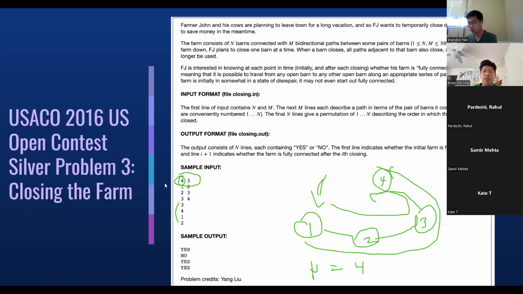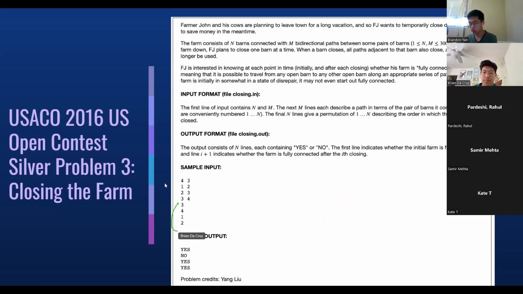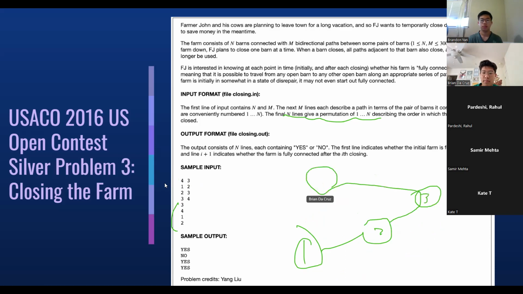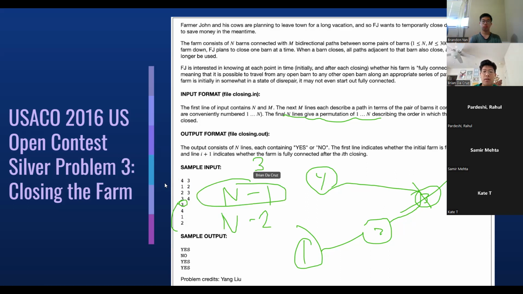So if we want to tell after each closing, here's what we're going to do. So there are, let's see, there's n total closings. So let's just draw the graph again. So after the first closing, instead of n barns, we have to visit n minus 1 barns, right? After the first closing, it's n minus 1. After the second visit, it's n minus 2, et cetera, right? That's the amount of barns that we have to visit after each closing. So after the first closing, 3, we have to visit n minus 1, which is 3. We're supposed to visit 3 total barns, right?